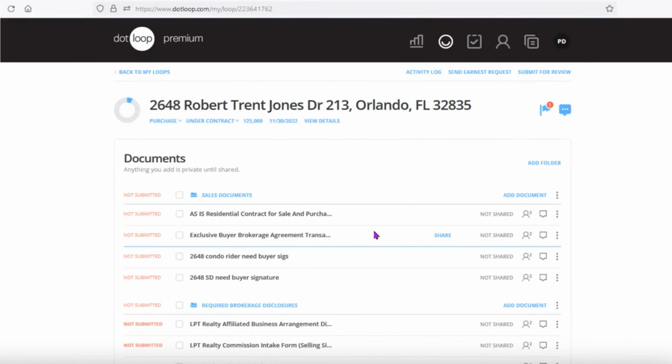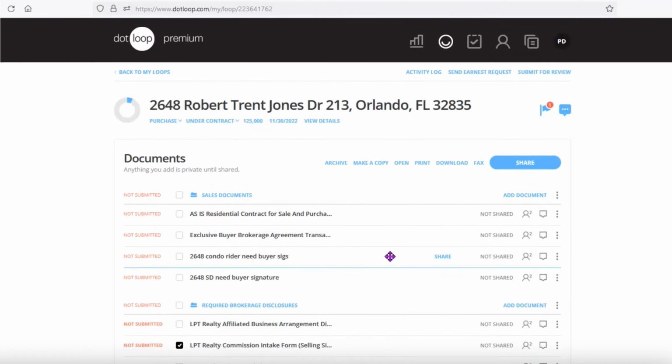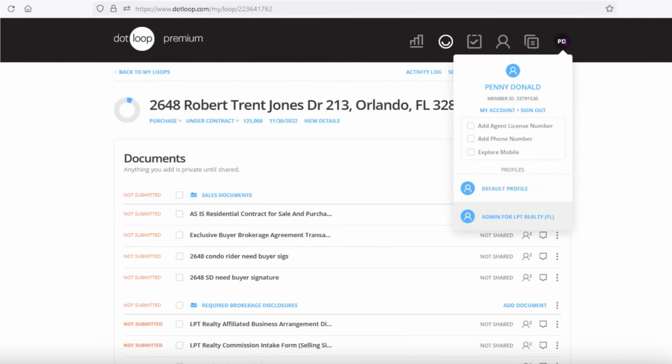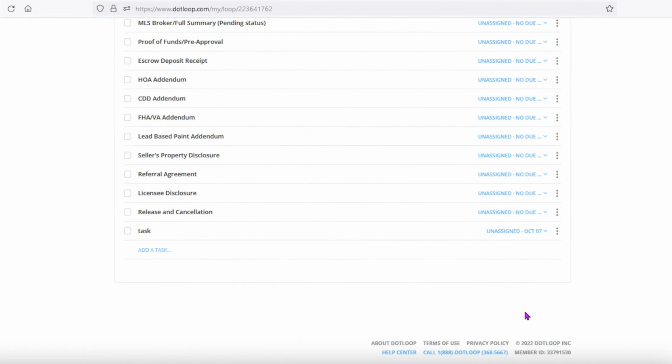I would then go back, and I would separately submit my commission intake form. And I don't share it. Where do I go? Who do I send it to? Submit to review. Right? So that's where I can get that set up. Last but not least, don't forget to fill out your account with your information in here. And note this. At the bottom of your loop is the links to the Help Center for Dotloop, the calling Dotloop, and the member ID number that's associated.